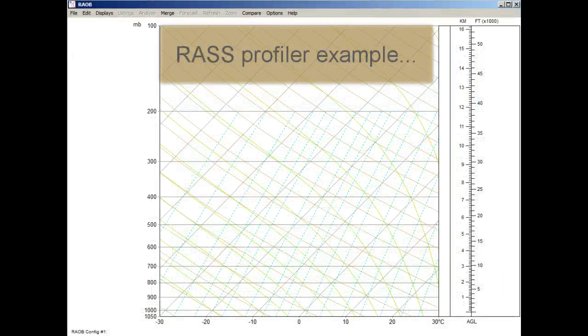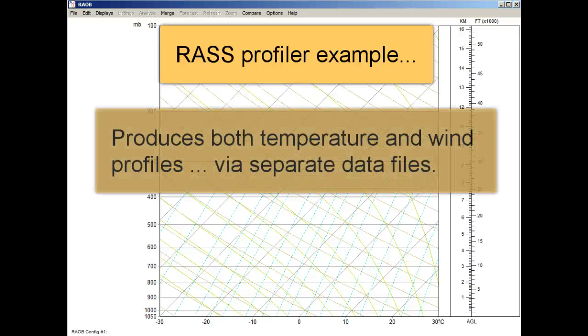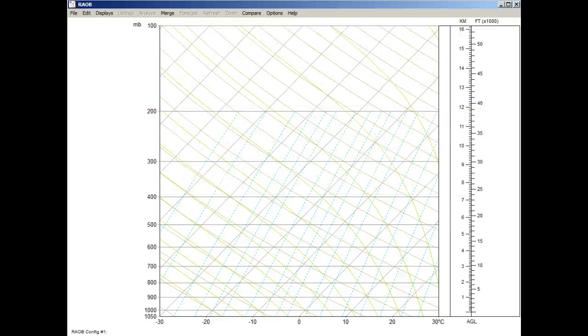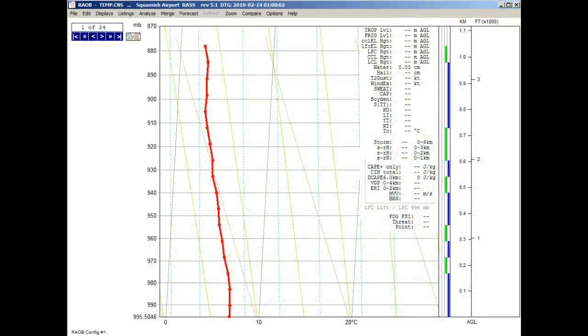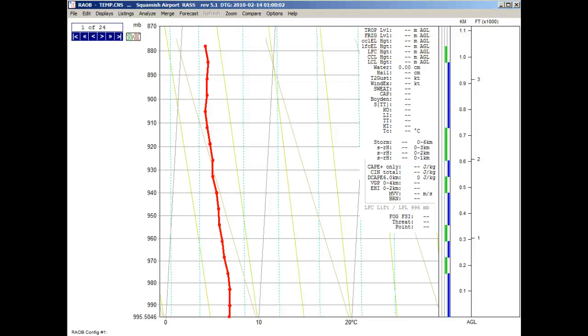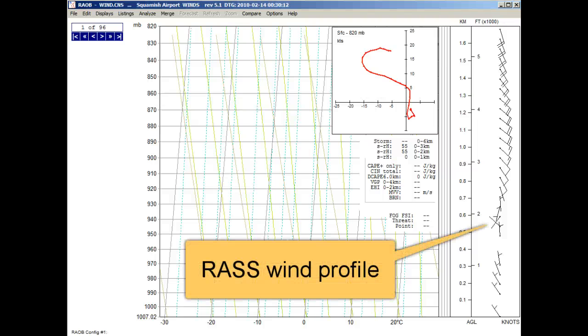For the last example, let's go back to the sounding diagram to see an example from a RAS profiler. It's important to note that RAS profilers can produce both wind and temperature profiles. However, the wind and temperature data are produced on separate data files. Here's a time series example of the temperature-only soundings. Here's the corresponding wind profiles for the same time period.